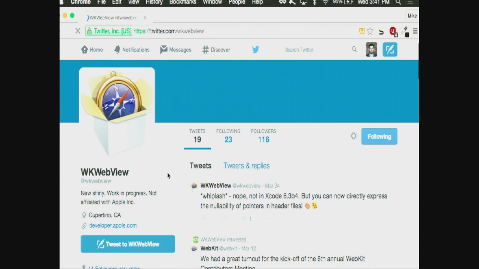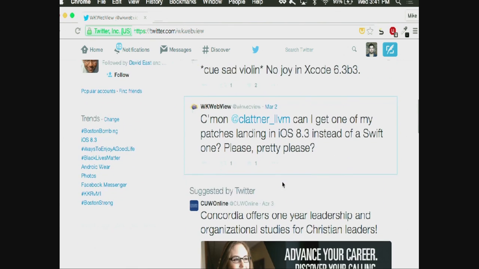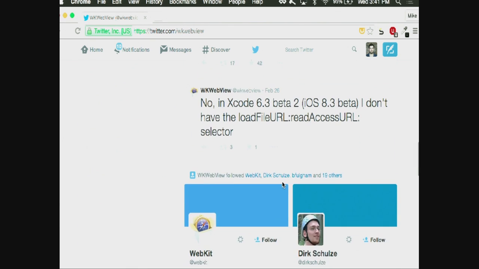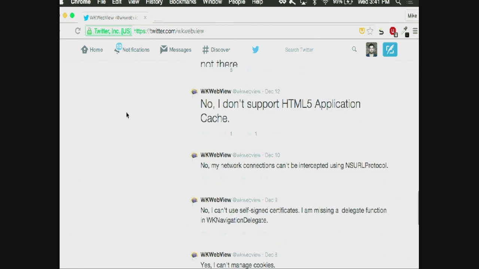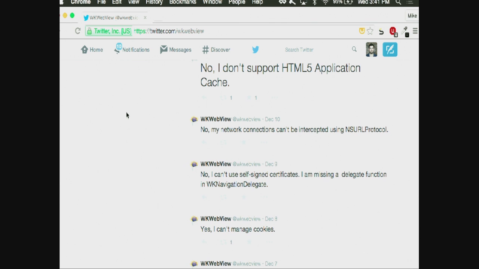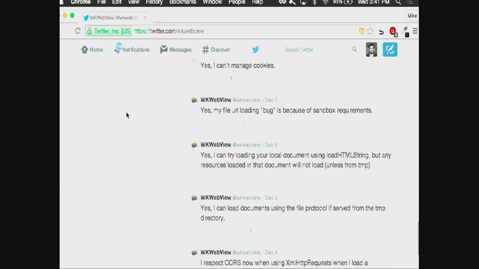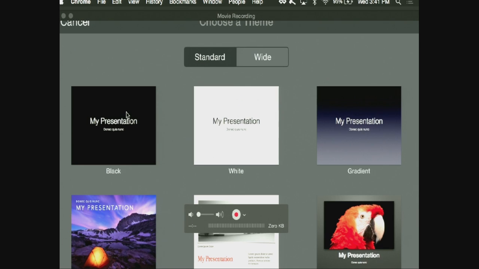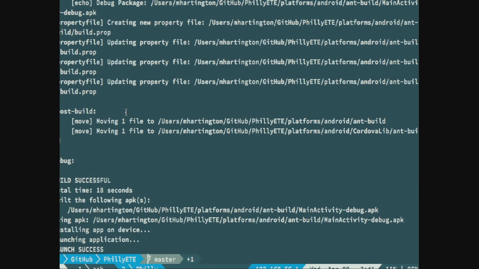Cool. So this is actually really fun to point out. It's just a troll account, but: no, he doesn't support app cache. I don't support self-signed certificates. No, I can't manage cookies. So yeah, it's a little bit of a bug right now. There are some plugins that go around to patch it, but they can't patch some of that stuff, so we're not, Cordova doesn't use it internally, so we don't worry about it.